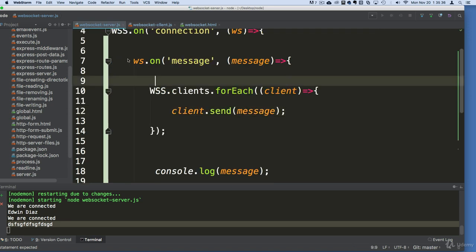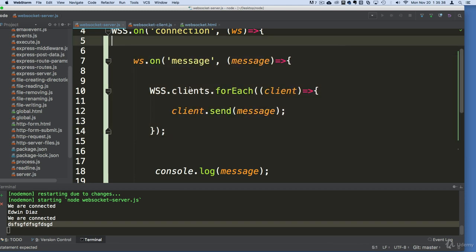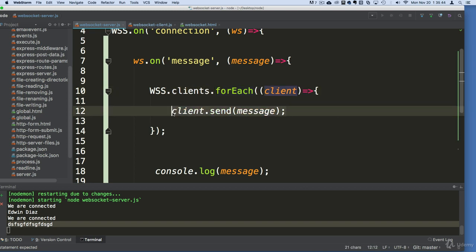But now, this is what we're doing right now. We are grabbing the message. We are accessing every client. We're looping through all the clients. Everybody connected to us, and we are transmitting, broadcasting that data to everybody. That's what we're doing here. Not just to that specific client, but to everybody.